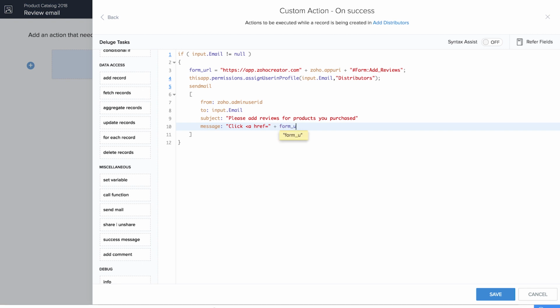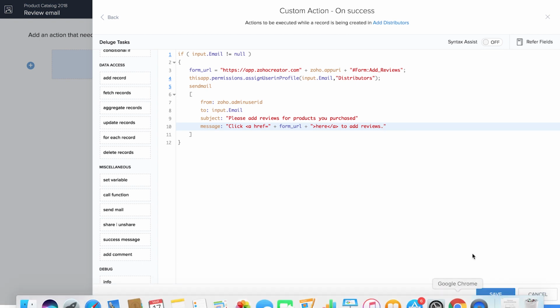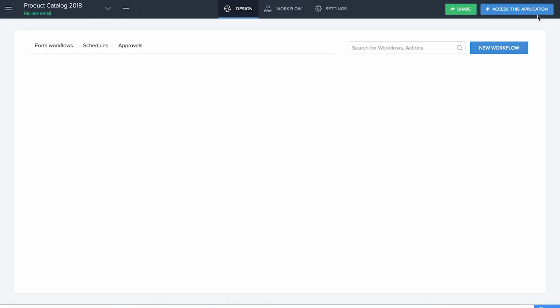Now I want my form URL that I created right here. So this one, click. It will fetch the form here and then it will show in my mail. So I hit save. So this one form URL here should go and take this entire thing and it should display in the mail. I hit save, done.